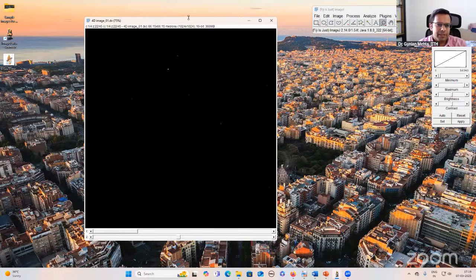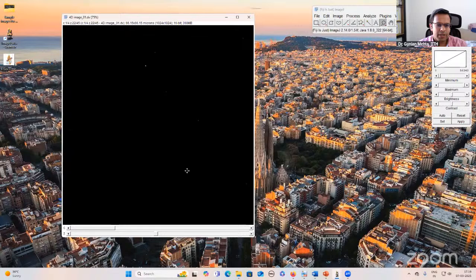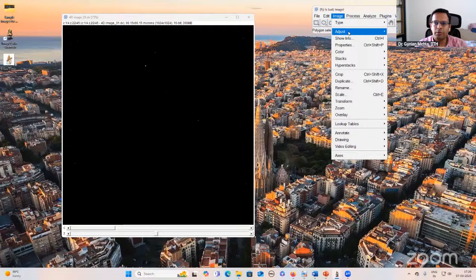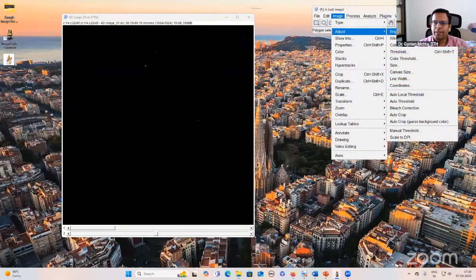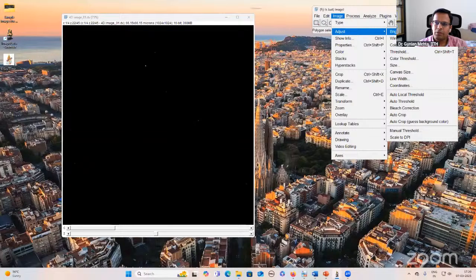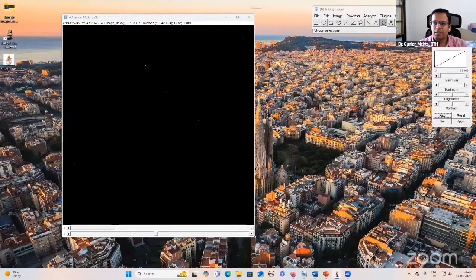So what is my next task? First thing, I have to adjust the brightness and contrast so that I can see my structures fluorescently labeled. In ImageJ, there is a tool known as brightness and contrast adjustment. Under the image menu, go to adjust and brightness and contrast. Okay. I'll open this, and it will open this kind of window.